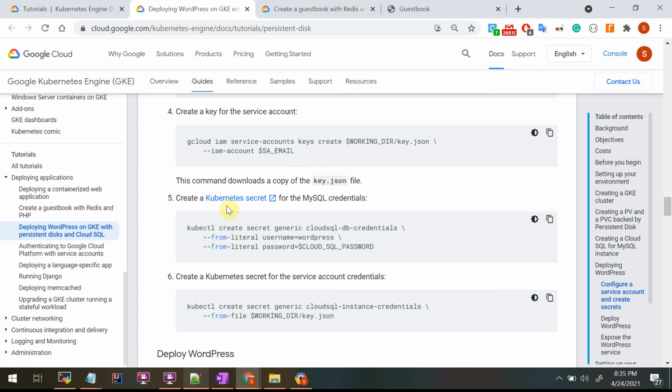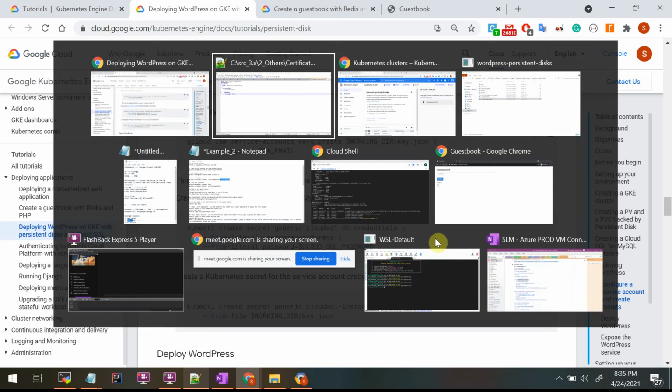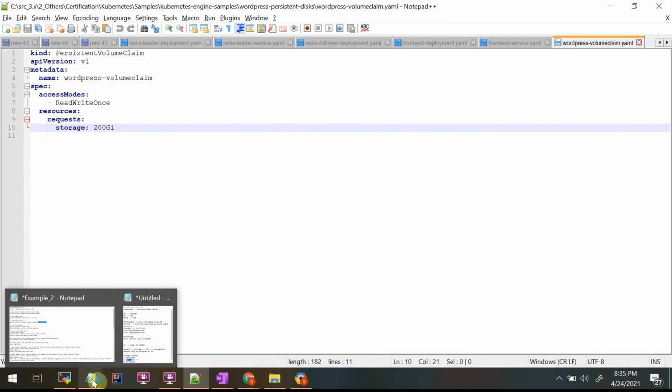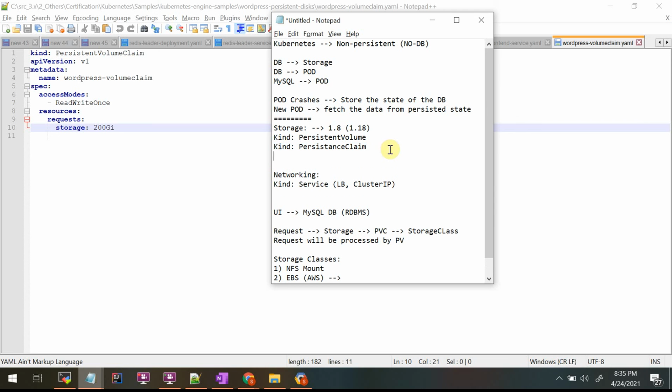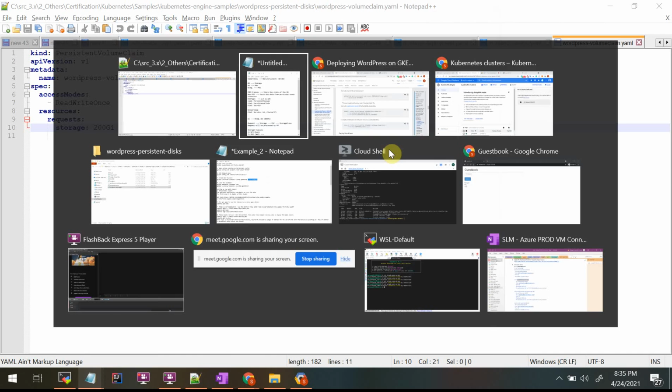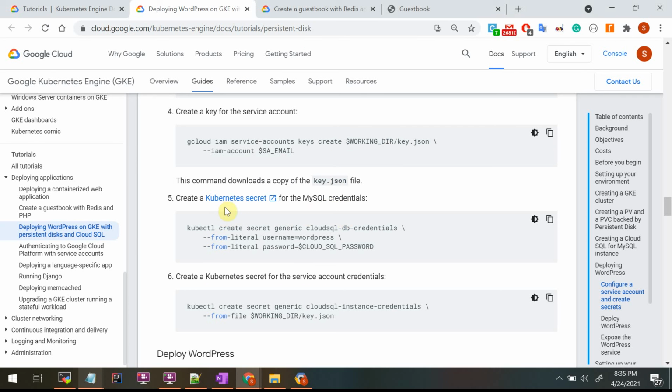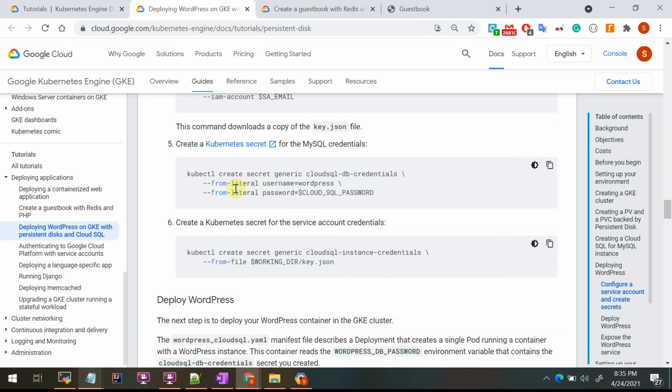as another Kubernetes object called a Kubernetes secret. So now we're talking about a third component in Kubernetes. So far we saw persistent volume and persistent volume claim. But let's say you want to store your secrets. Secret is one more Kubernetes object. So here a Kubernetes secret is what we need to create.